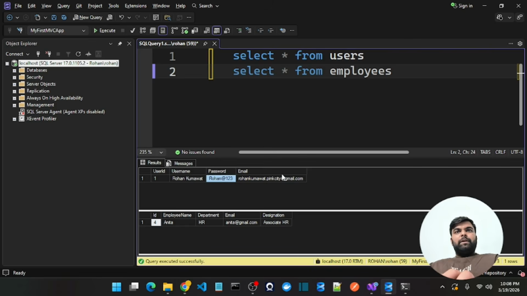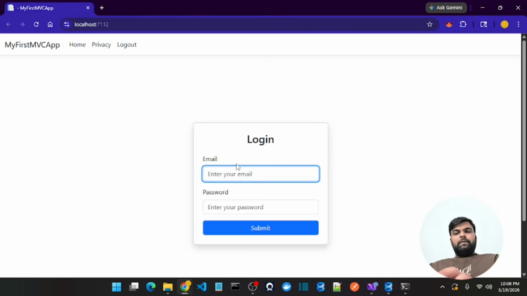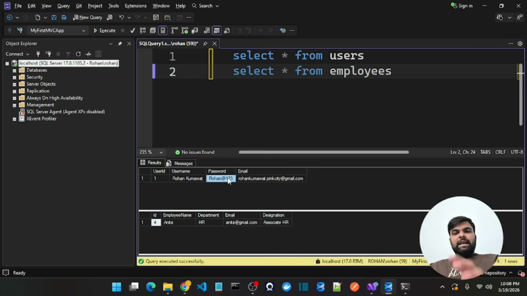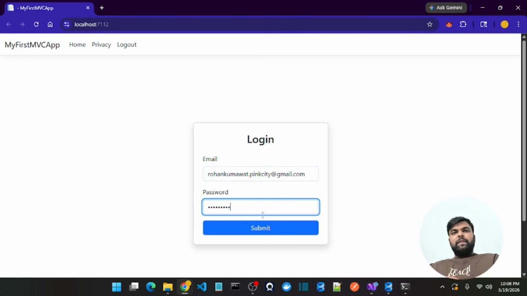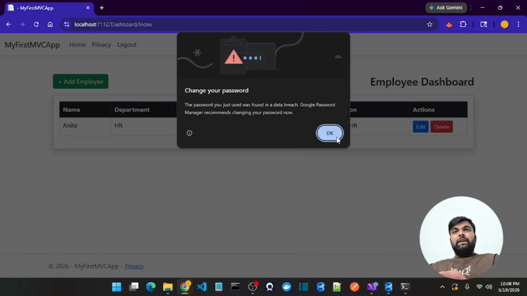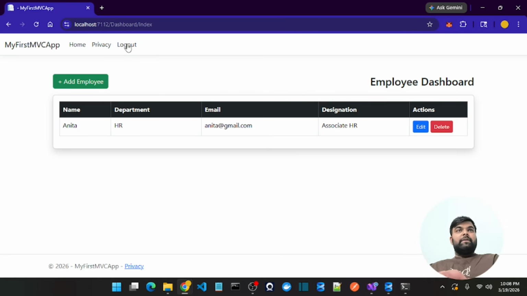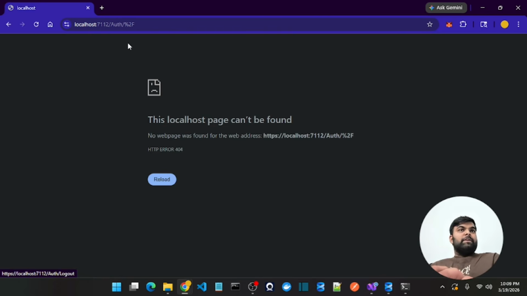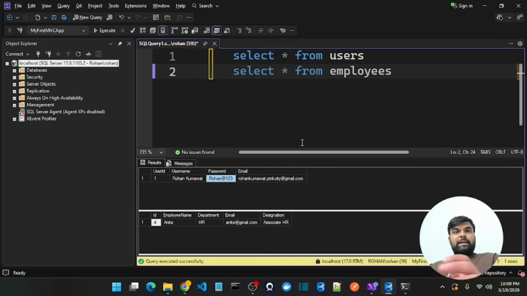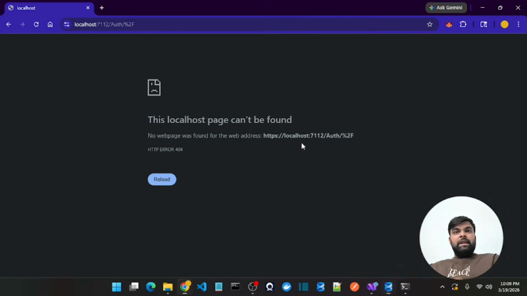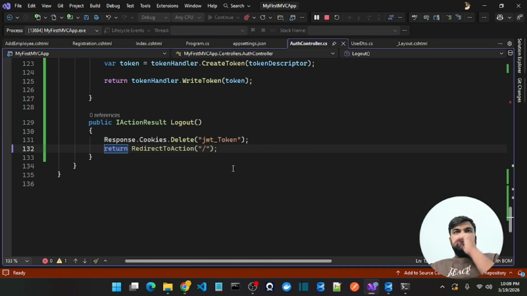Copy this thing and paste it here, and I will copy this password as well. Submit this form so that we can see the things. Now let's click on the logout button. We have clicked the logout button, and you will see we are getting page not found. Why is it not redirecting me? Let me see the thing.